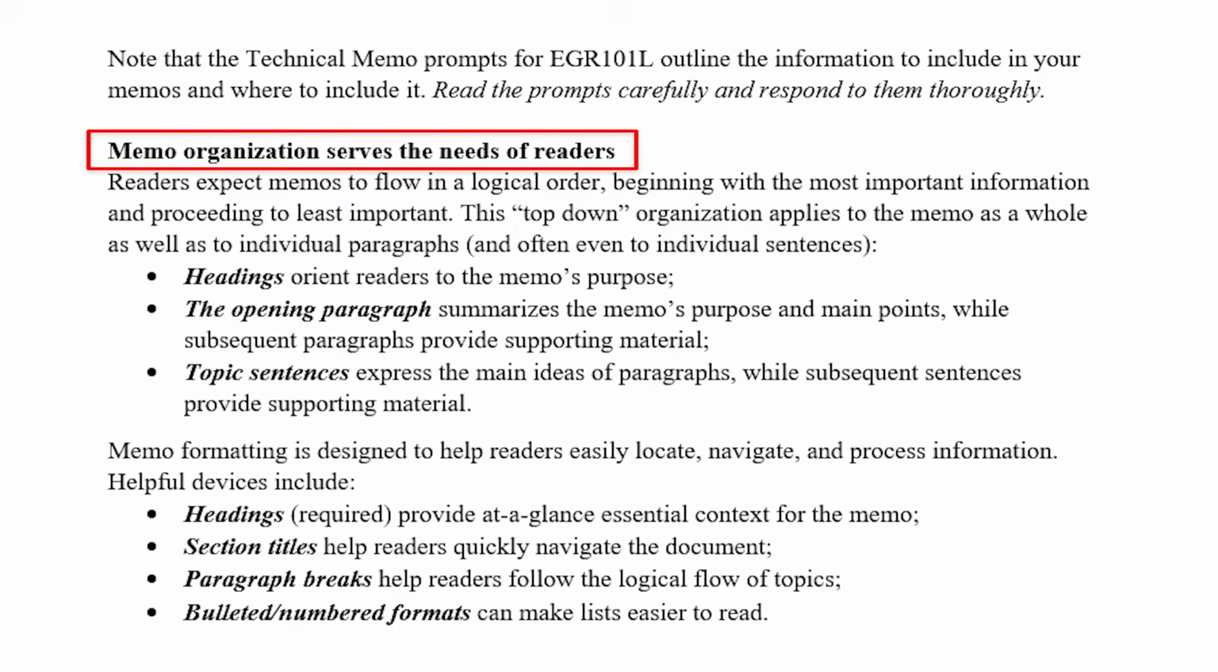Section titles help readers quickly navigate the document. They help present your information in a segmented, organized manner that makes it easier for readers to find the information they are looking for. Section titles should be informative rather than merely descriptive. That is, readers should learn something from the section titles alone.